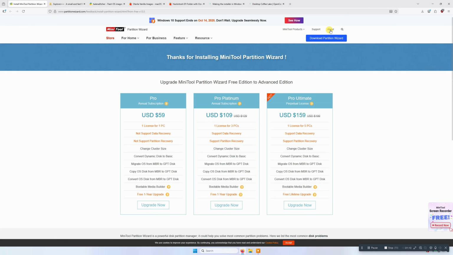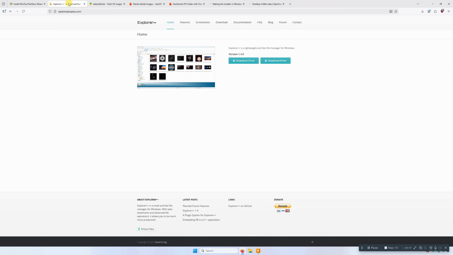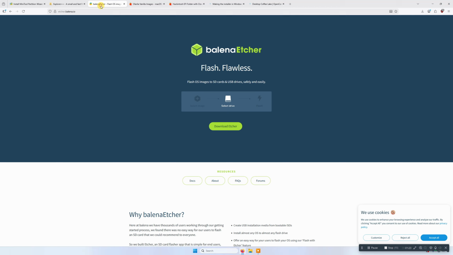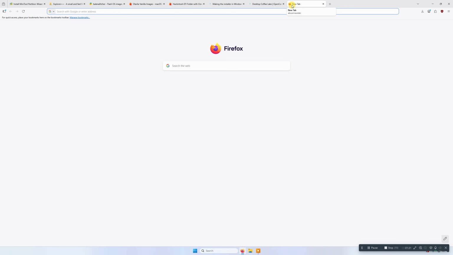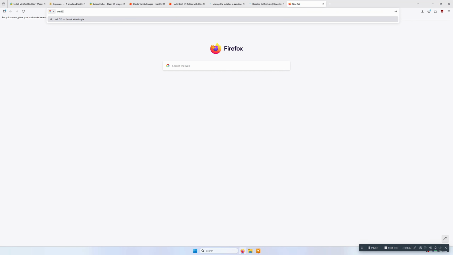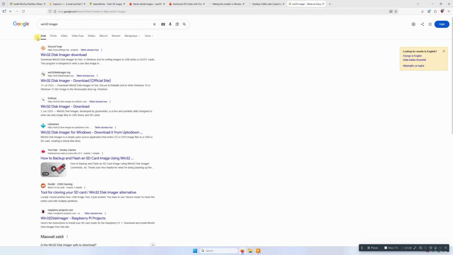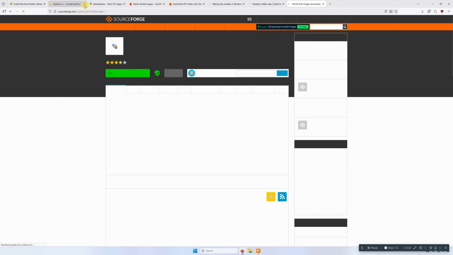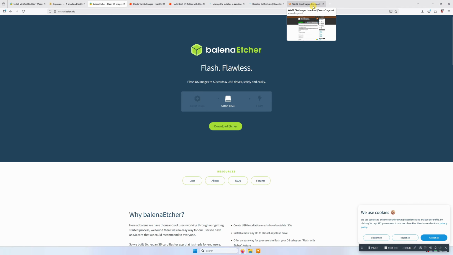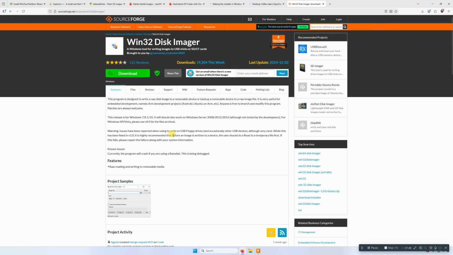First of all, you need to download the MiniTool Partition Wizard, and you can just download the free version, it will work. The second thing you need to have is Explorer++. Also it comes in handy. The other thing is balenaEtcher, which we'll use to create a bootable USB. But for me, I tend to use the Win32 Disk Imager, but this is just for preference purposes. If you need to use balenaEtcher, well and good. If you need to use the Win32 Disk Imager, well and good.